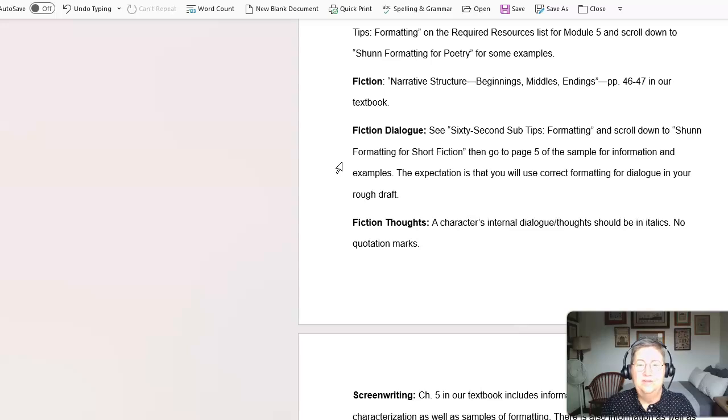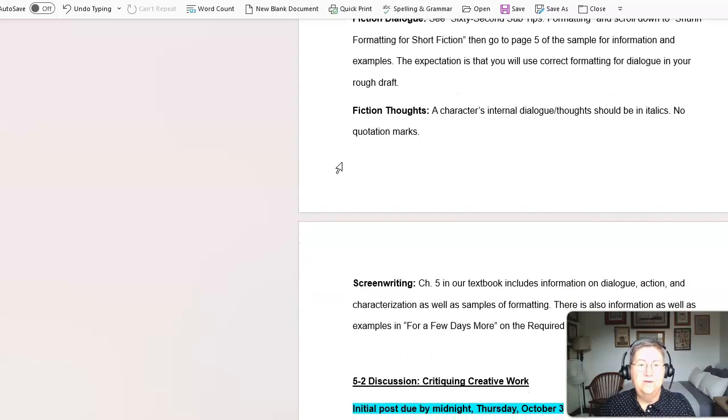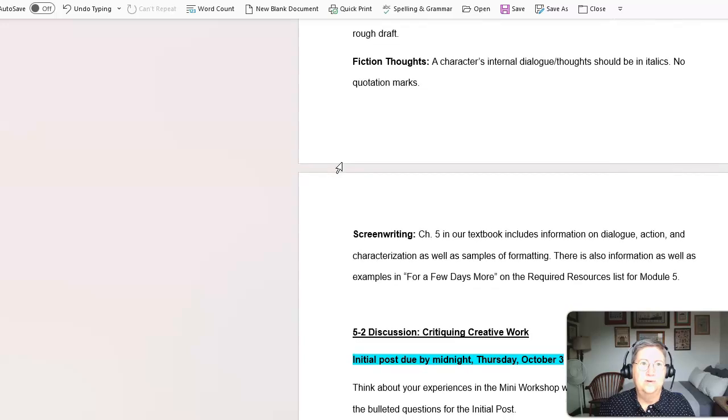The expectation is that you'll correctly format your dialogue for the rough draft. It should not have speakers all run together in one paragraph. It should be indented, have quotation marks, speaker tags, everything so that it's easy for the reader to see who's speaking. If your character has internal dialogue or thoughts, those should be in italics. They should not go in quotation marks. It's just italics. That's something that's used more frequently these days, internal dialogue.